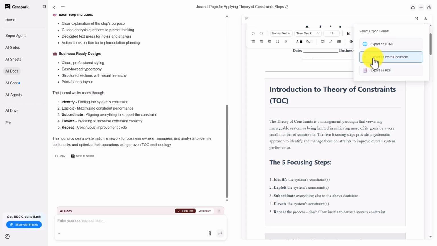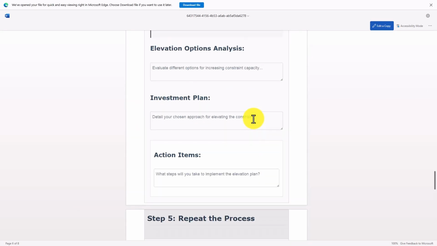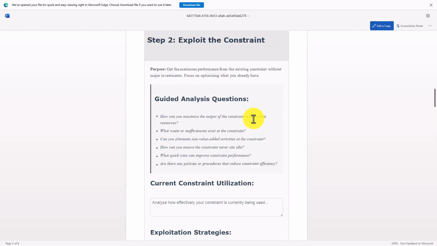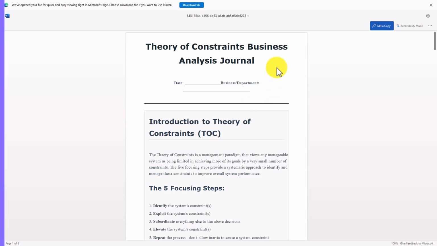For the sake of this video, we're going to export it as a Word document. You can create your own document or document template using GenSpark AI, and you can then use that document inside of your favorite word processing software. We are using a free version of Microsoft Word in our browsers.